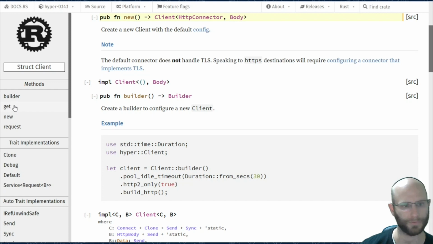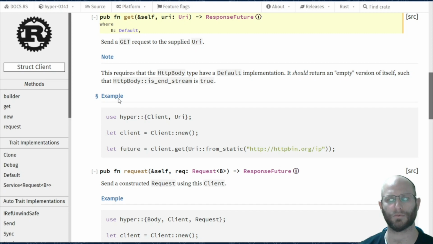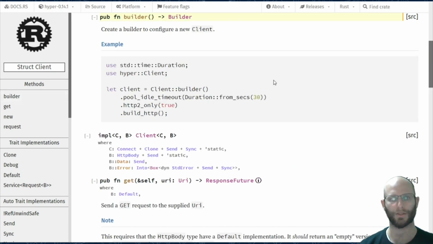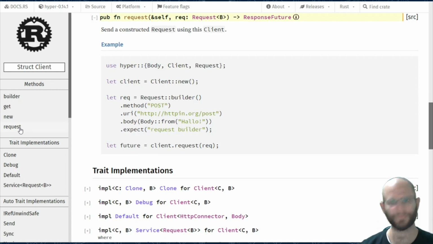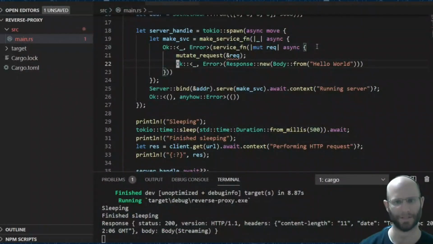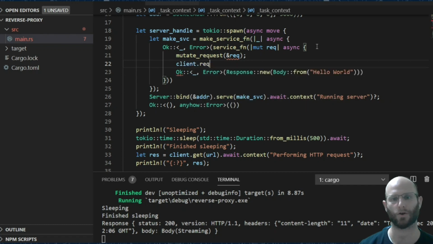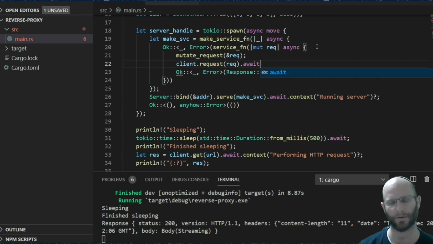There's new, is that it? No. So client, no, builder. Ah, this is it. Take it back. This is it. Client.request, you give it the request and you get back a response future. So seemingly a piece of cake. So client.request req, and then we are going to await it. We're going to say context. Context, by the way, is a method that comes from the anyhow package. Making request to backend server.